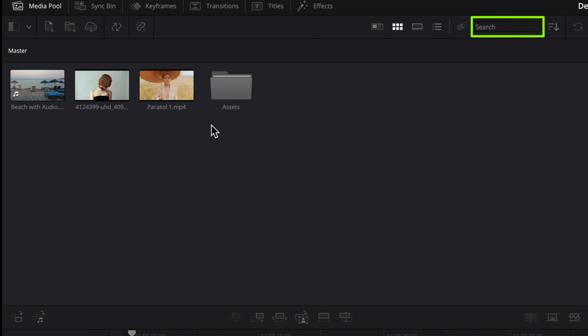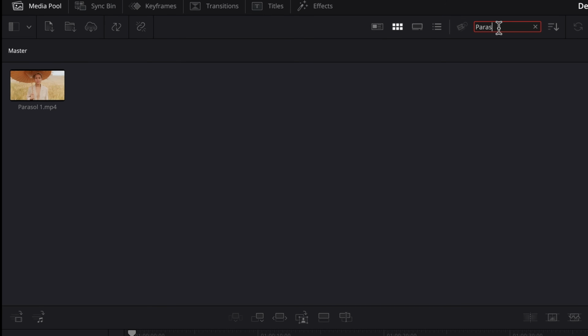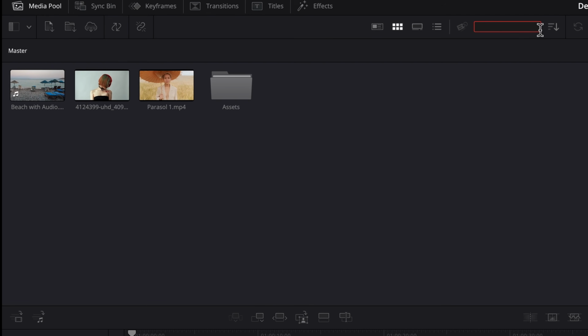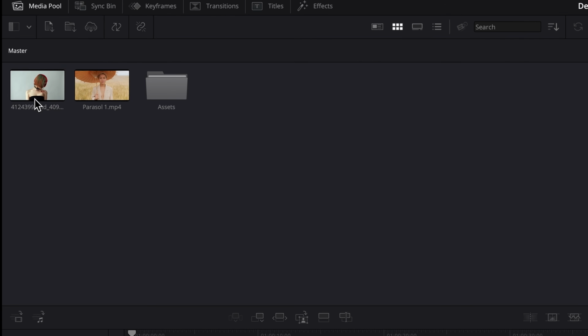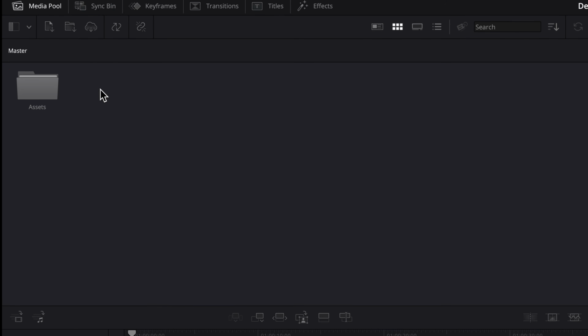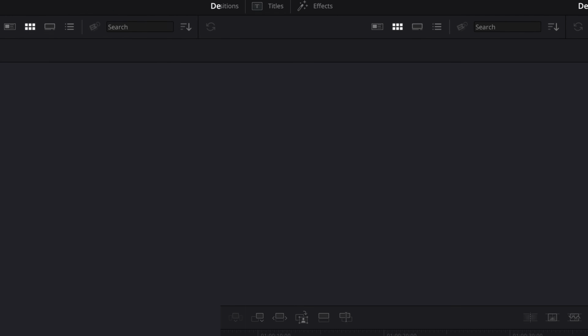Use the search field to locate clips in the current bin based on clip name. To remove a media file or clip from the media pool, select it and press the Delete key. Multiple clips can be removed by holding down Command, Control in Windows, while selecting the clips. The clips are only removed from the media pool. They are not deleted from your storage device.